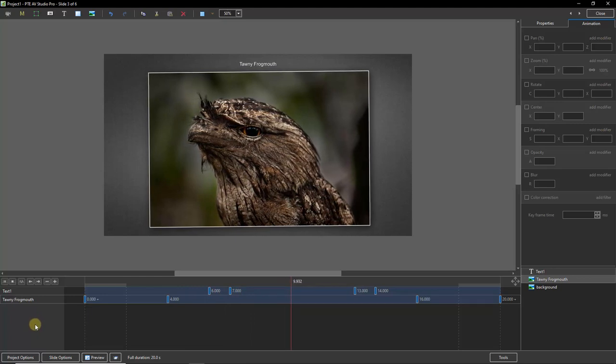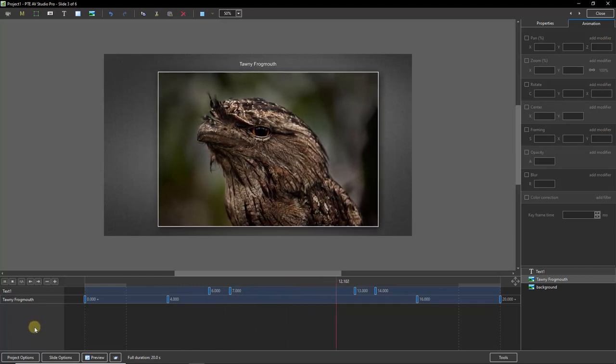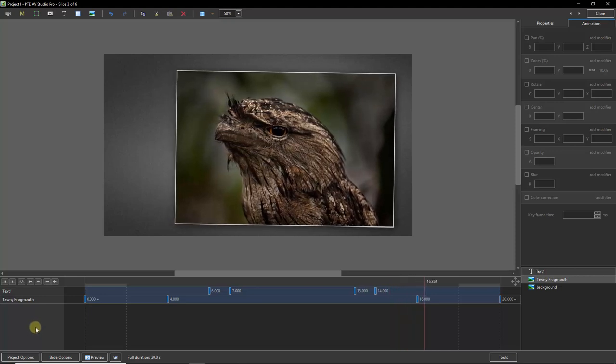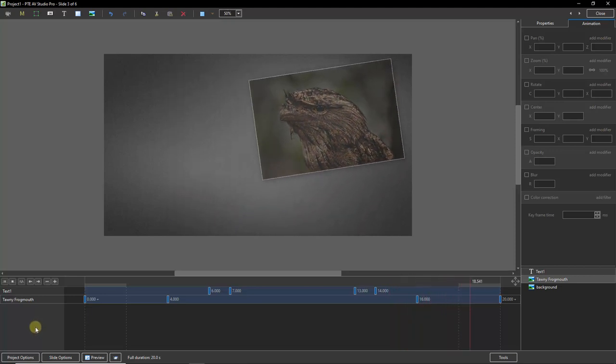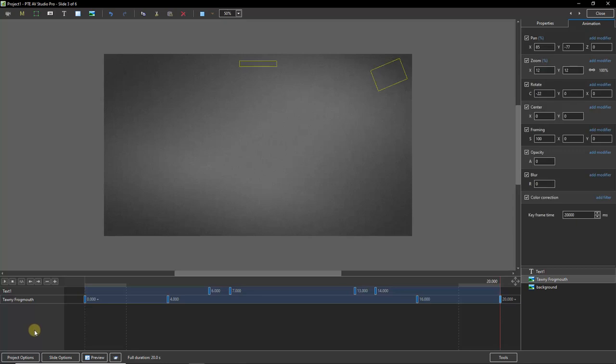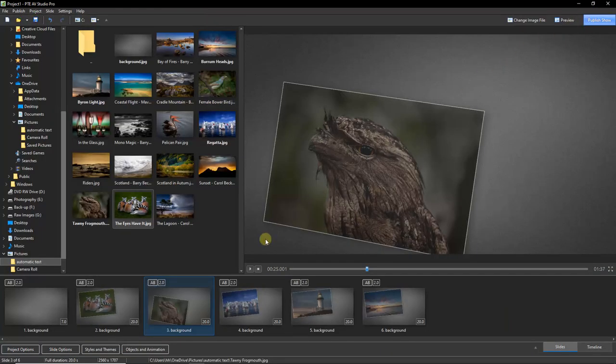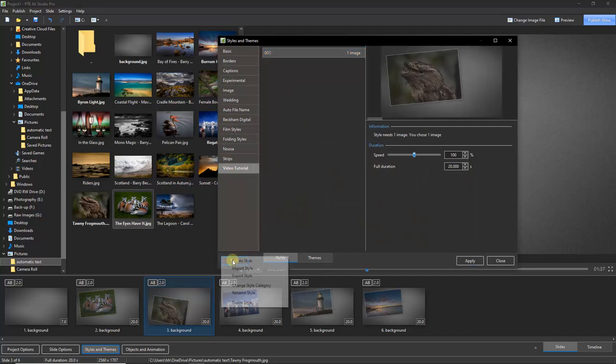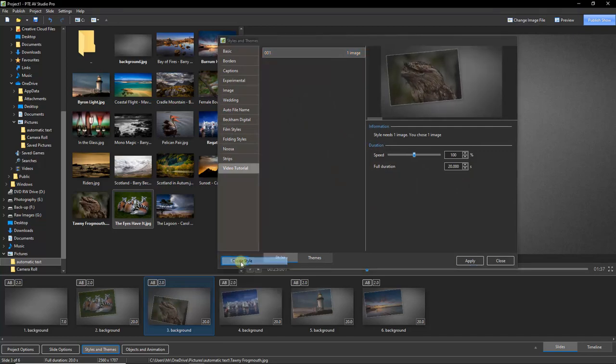It wouldn't take very long to make a complete set of 6 or 8 of these different slide styles. Then of course we can easily add them to a theme. So let me take the opportunity to quickly save this as a second style. I'll whiz up to the top right and close the objects and animation screen, make sure I have the correct image selected, go to styles and themes and the styles tab and the tools and select create style.